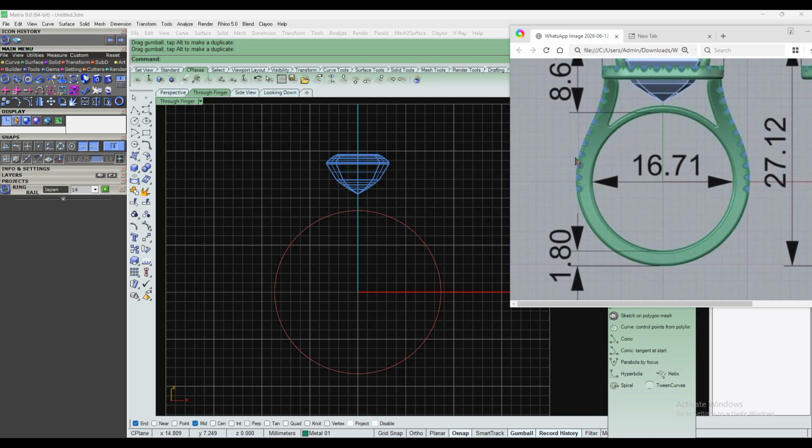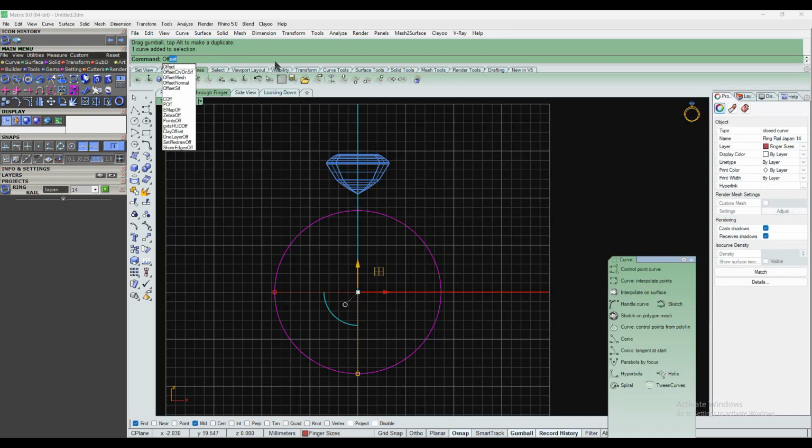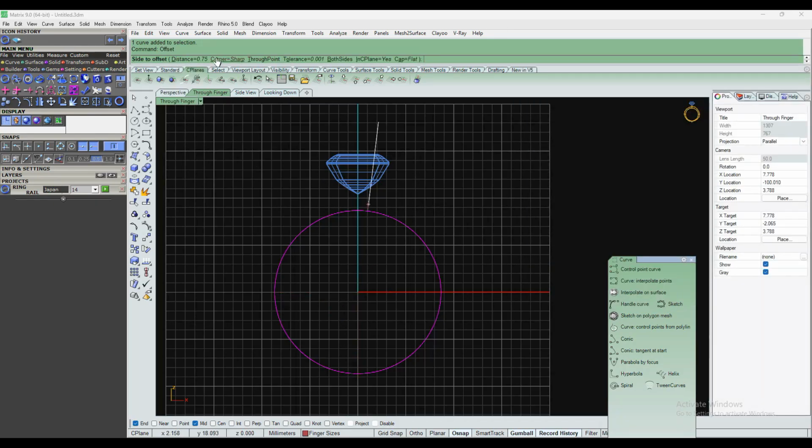For this, let's make one offset. This is our ring rail, this is the inside circle, it's already created. Now I will make an offset of 1.8. So let's click offset and type in 1.8 mm. So this is our outer distance.